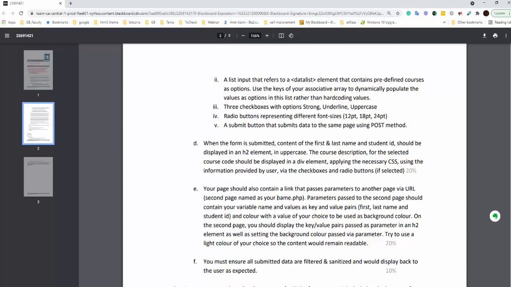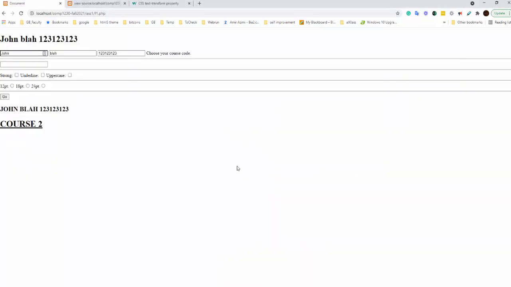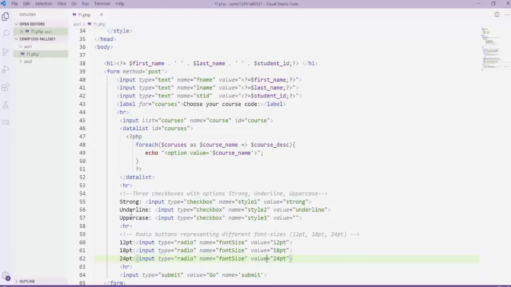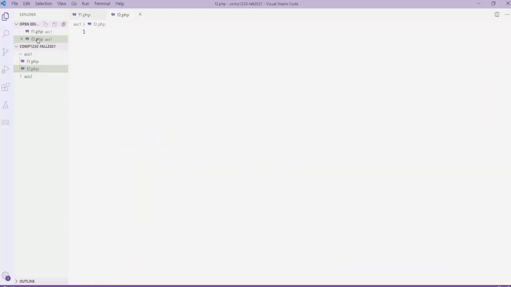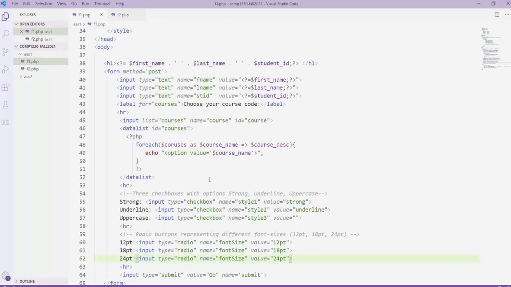Try to use light color and so on. Okay, let's do that. What I'm going to do is create another page, I'll call it f2.php. In order to print these values, remember we have done this.